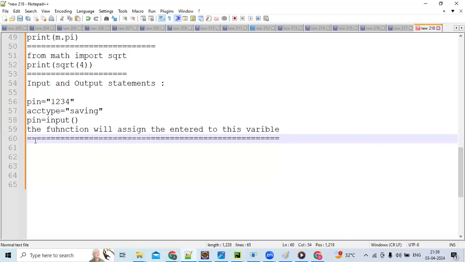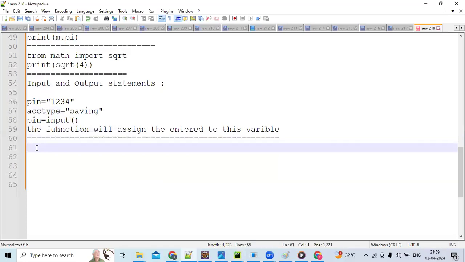Now, before going to int of input directly, I want to tell what is there in Python 2, and let me compare Python 2 with Python 3. For input, Python 2 has two functions available.